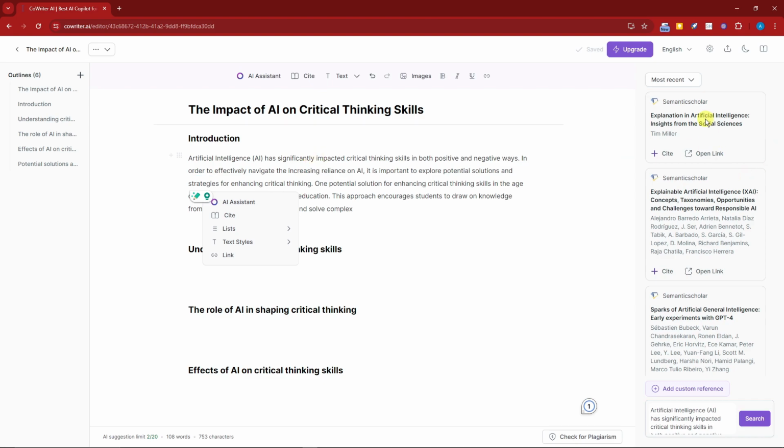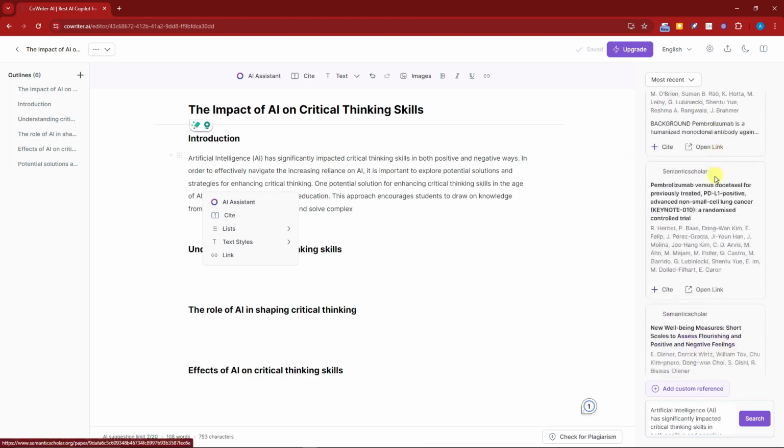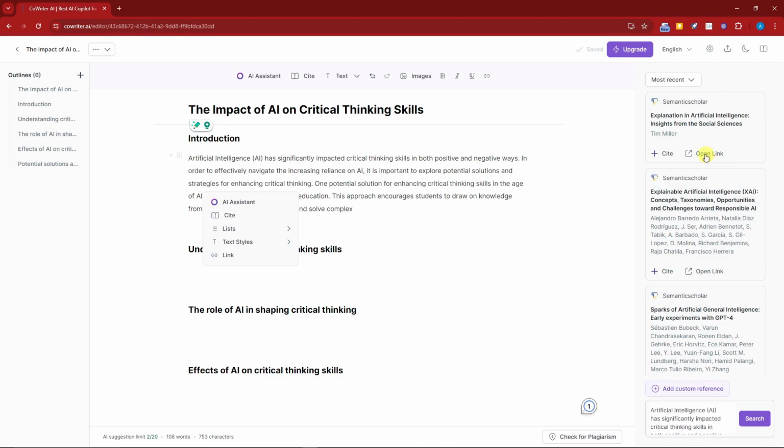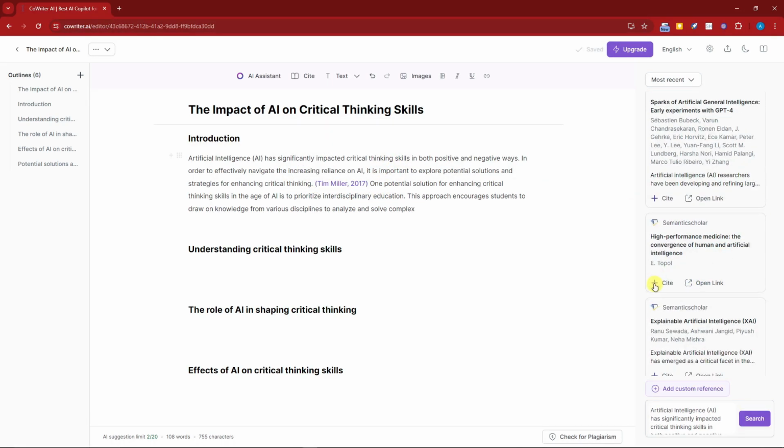I have, I think, 5 results here, or more than 5 rather. I can exclude them or open the link here. For example, I can click cite right now, and there it is. We have a citation added. If I want this one right here, I can simply click on cite one more time. And there is an endless possibility on how to do this.